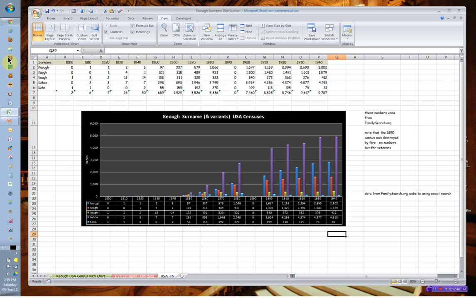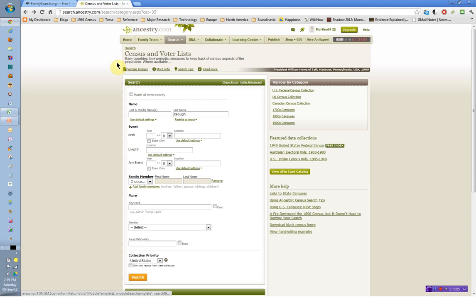So how did I get this information? Well, what I did was I typed in surname, I typed in the years for the USA censuses, and I typed in my primary surname, which is Keogh, K-E-O-U-G-H, as well as the variants that I've decided to include in my study. And then what I did was I went to 2 places.